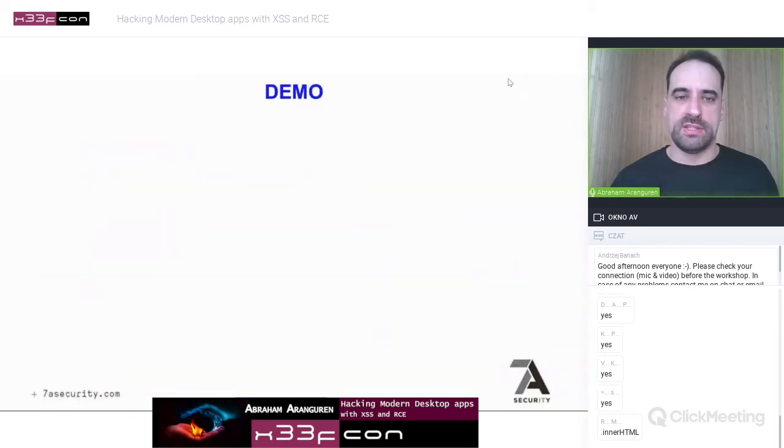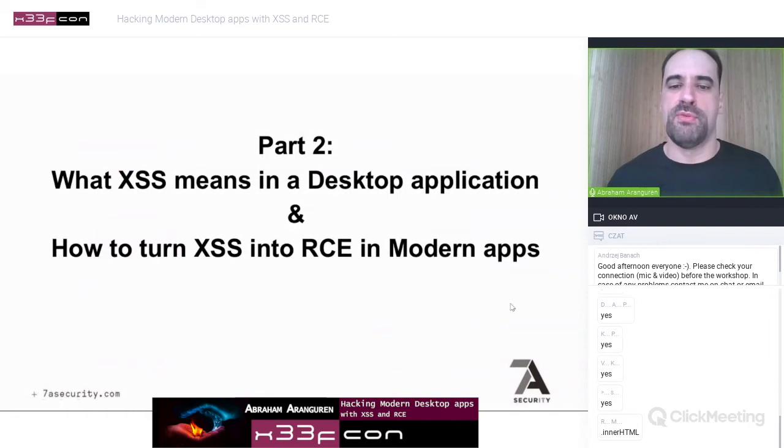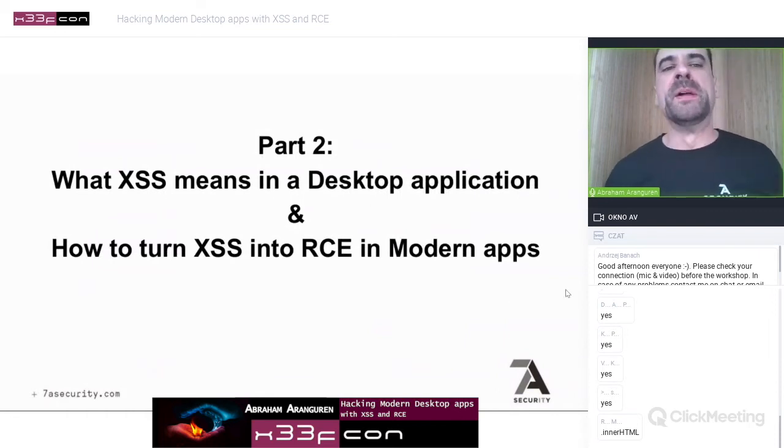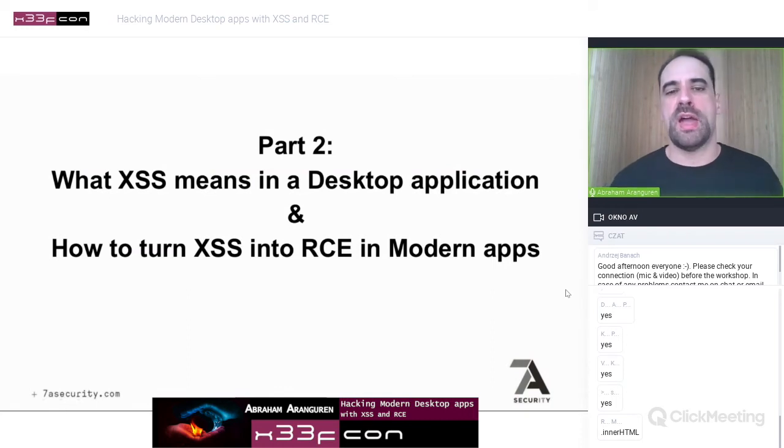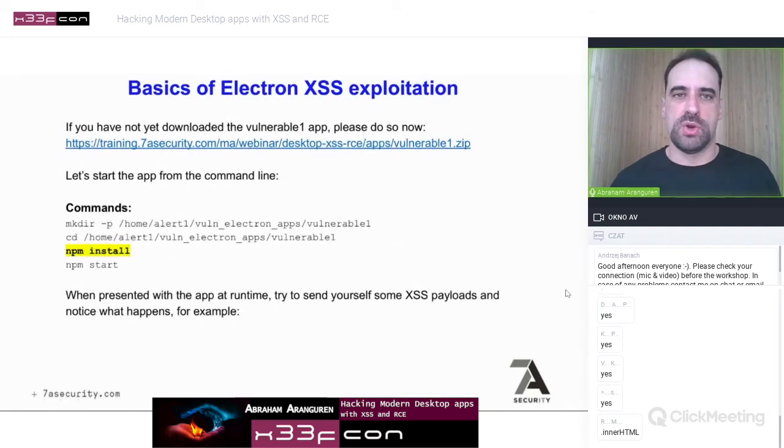So with that, let's go back to the slides and move on. I have more demos coming up. Now let's talk about what XSS means in a desktop application and how to turn XSS into remote command execution, right? For this, again, if you reach out, I'll send you the vulnerable application.